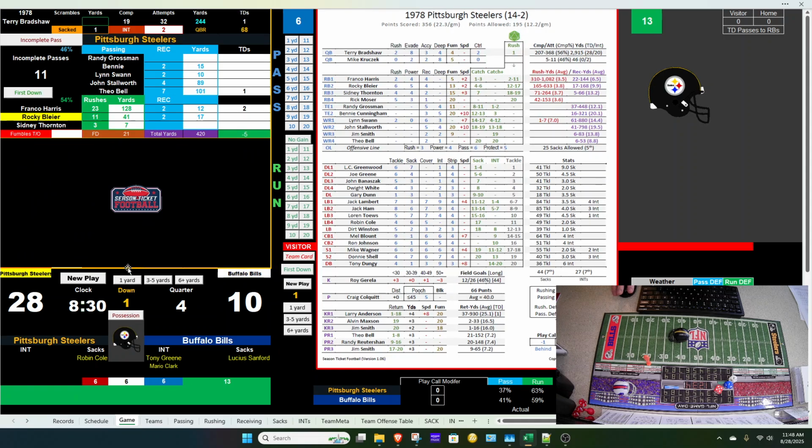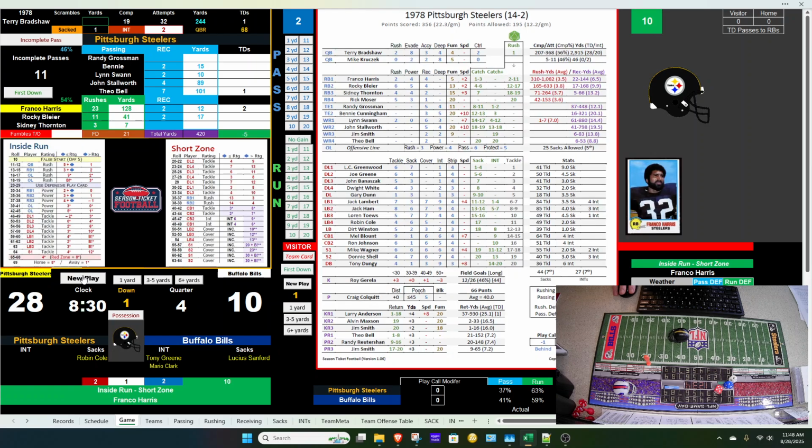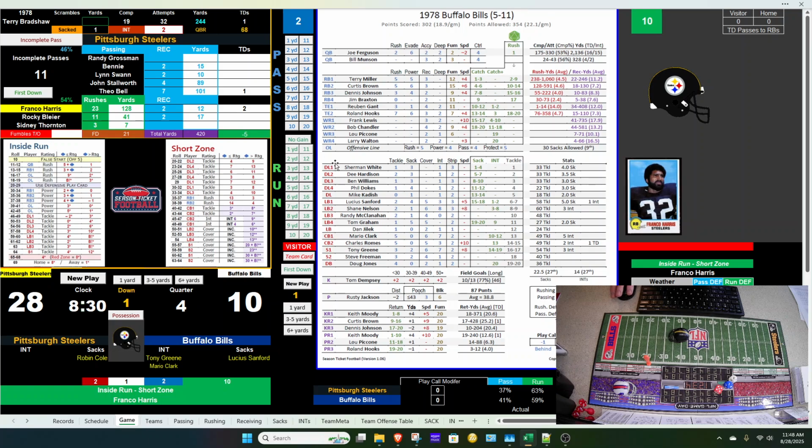All right. So let's get a new play. 1st and 10 for the Bills. It's inside run, 21. So we're going to the defensive card, short zone, 21. We're looking at the defensive lineman number 2's tackle. That'll be Joe Green. He's a 6. And of course, he makes the play. So he stops it for a gain of 4, except I'm not looking at the correct defensive card. Defensive lineman 2's tackle, that'll be D. Hardison. He's a 2. He still makes the play. So it's a gain of 4 for Franco.